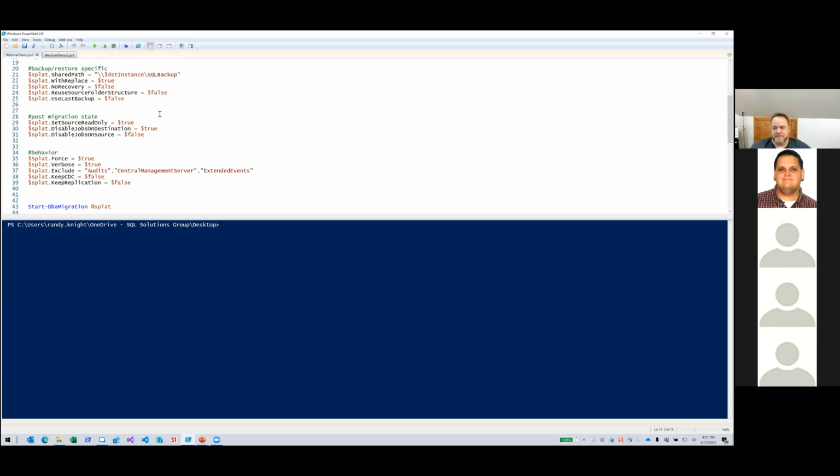Post-migration state. After I have performed this migration, are there things I want to do on the source to make sure that we are using only the target? What I'm doing here is I'm going to make all the databases on the source read-only so that you can go and look at what's there, but you can't write to it. So if we've missed a connection string.